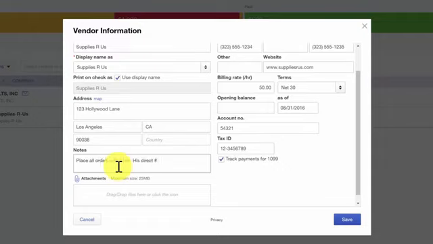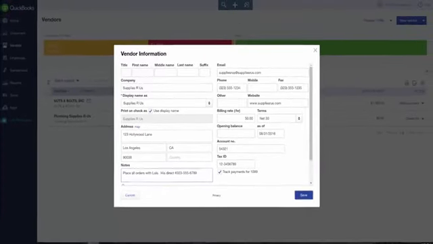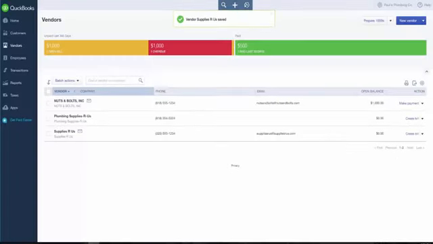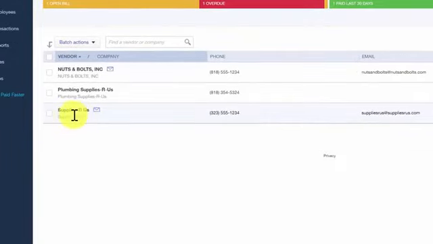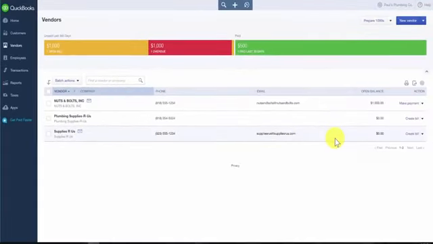Once you have completed all the necessary fields for your new vendor, then you can save it. And this will take us back to the vendor center. We should now be able to see our new vendor, Supplies Are Us, on our vendor list here. And that wraps up how to manually set up vendors in QuickBooks Online.